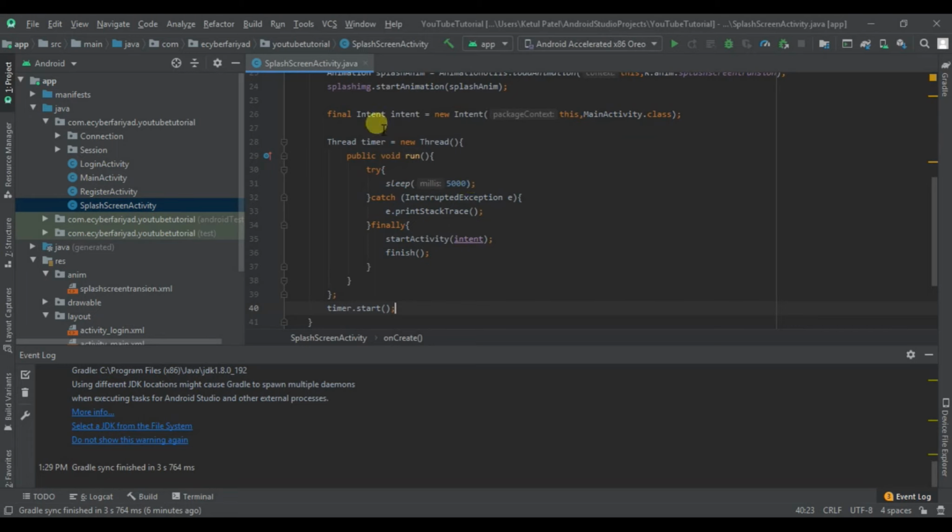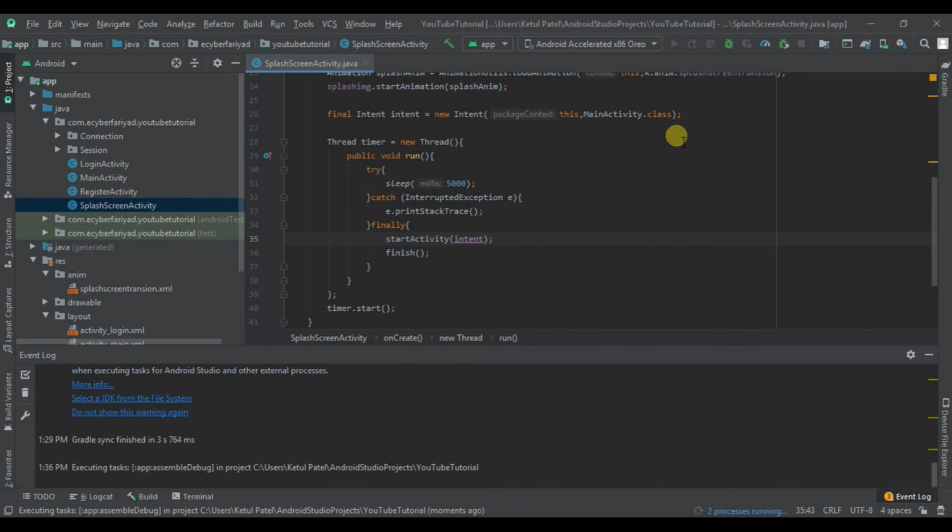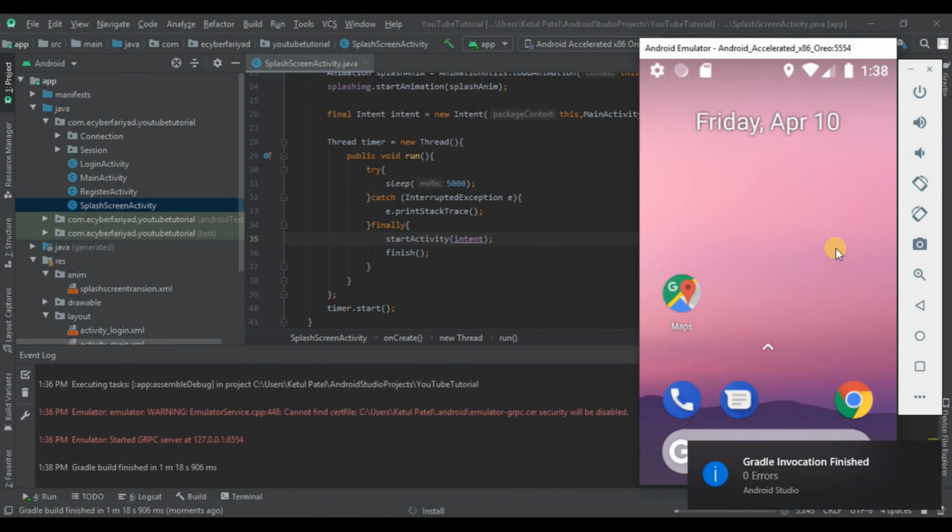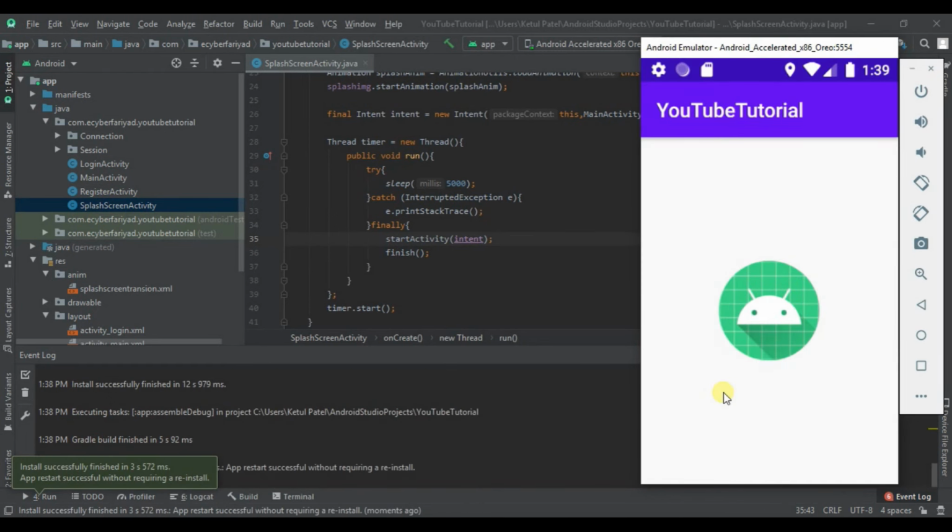So what this will do is it will create a thread timer. It will sleep for 5 seconds. So it will show our splash screen for 5 seconds, and after 5 seconds it will redirect it to the main activity. So this is how we can create a splash screen. So let's try this and have a look at that. So as you can see that it is fading our image, and it is redirecting to the main activity.